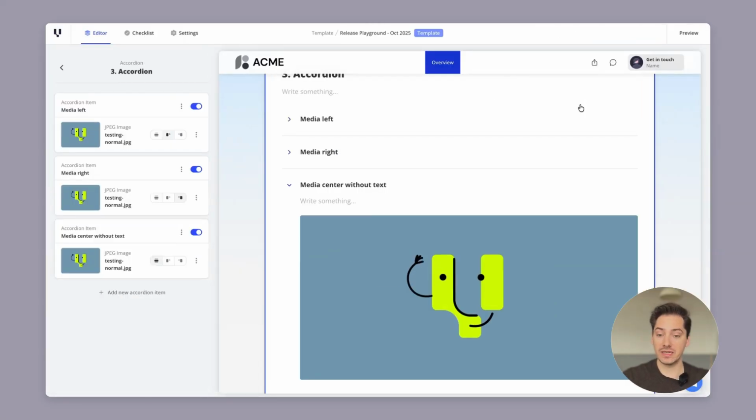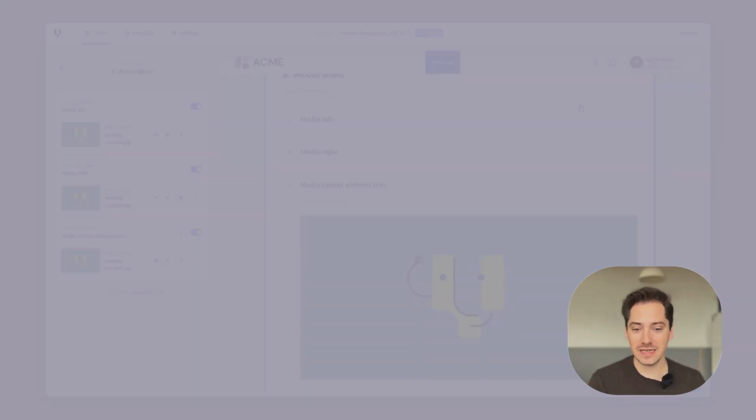So I hope this helps you building a bit more flexible spaces and making them really work for your specific use cases. So that's it for today.